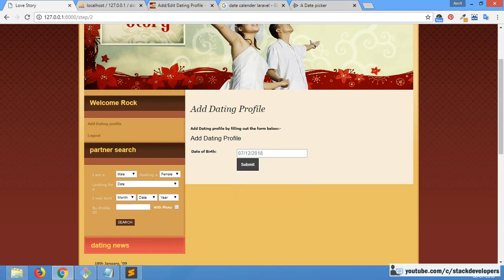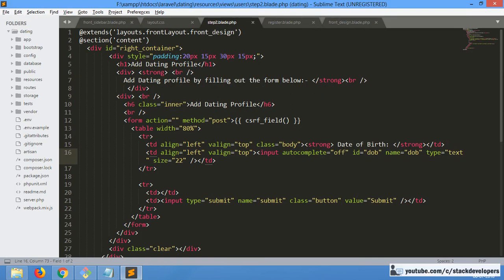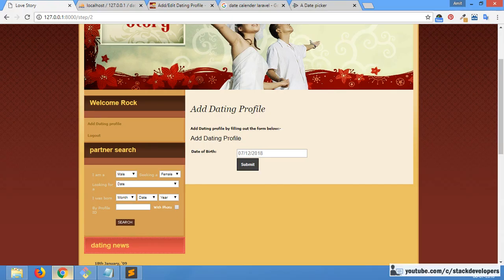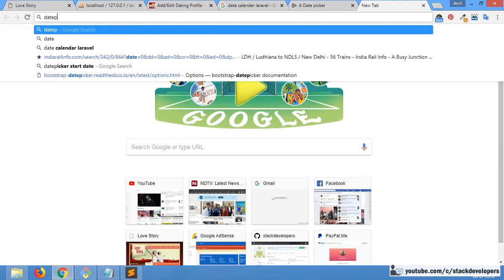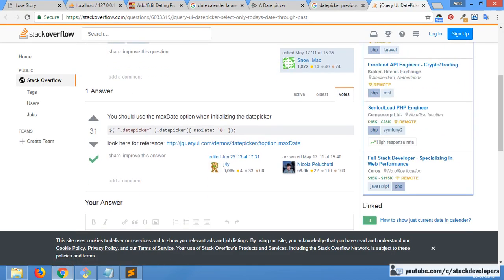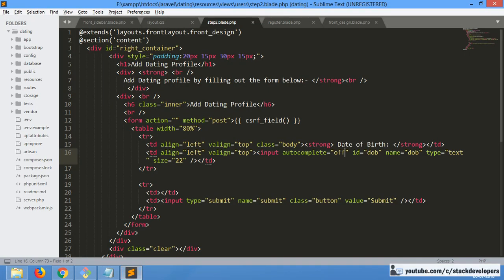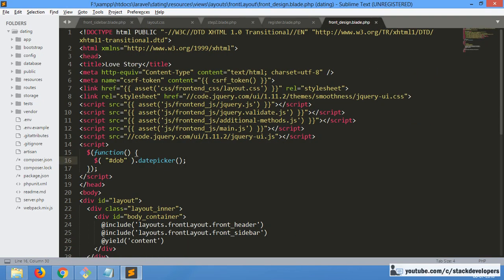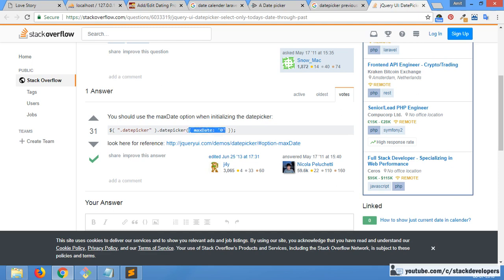Immediately you can add it, but we will add some more options because we just want to show back dates, not the next ones. Date of birth is only in the past, not in the future. So we will search again so that we can restrict the future dates. We can search here: Datepicker previous date only. We can try the result here. Next date zero. We can put next date zero in Datepicker. We are going to update this script that we have just added. We can simply add it like this.